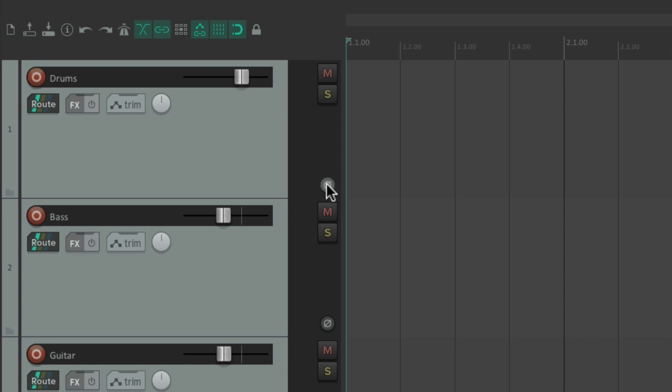And down over here is the polarity or phase button. If we choose this, it inverts the phase or the polarity on that track, which is very useful when using multi-mics on a source, or recording a bass, DI, and an amp.